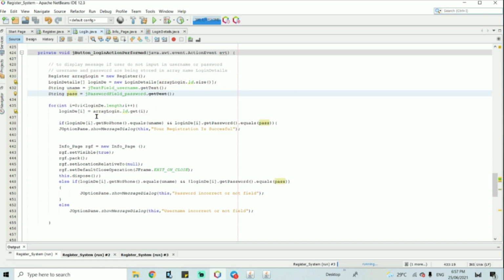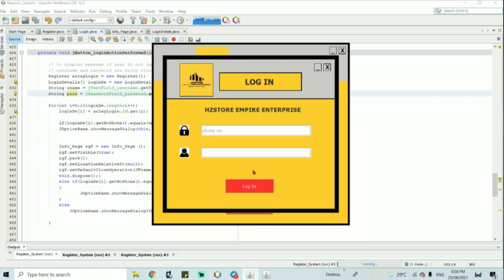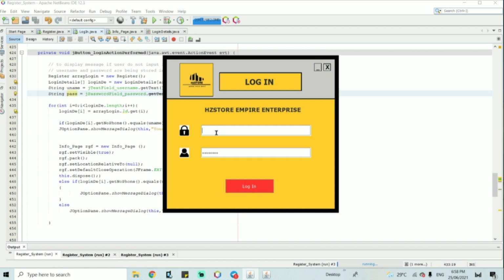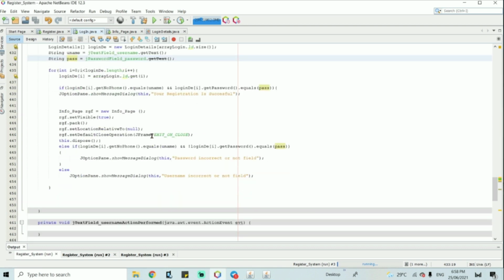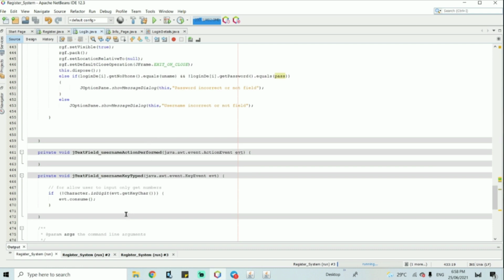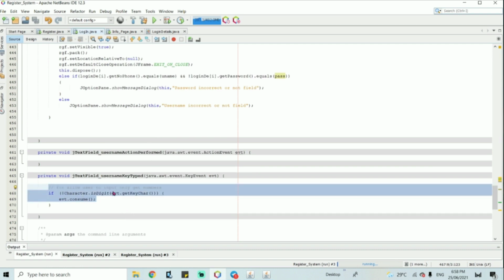If the condition is true, then go to the next condition, which is we only want the phone number and password. And if the phone number and password entered are true, so they can successfully register. Here is also the coding for the user to input only numbers.